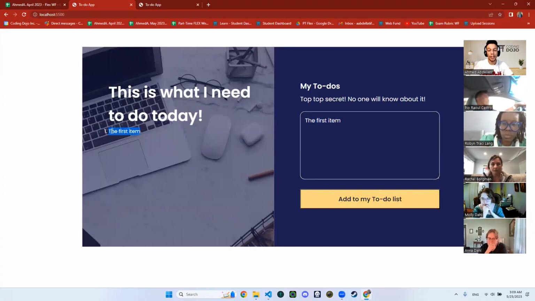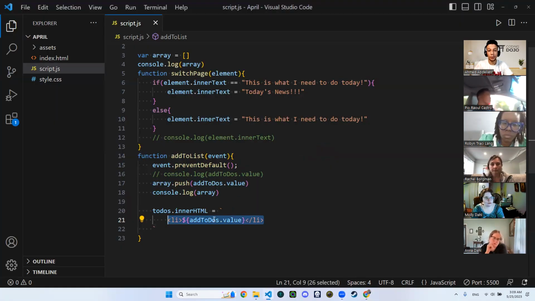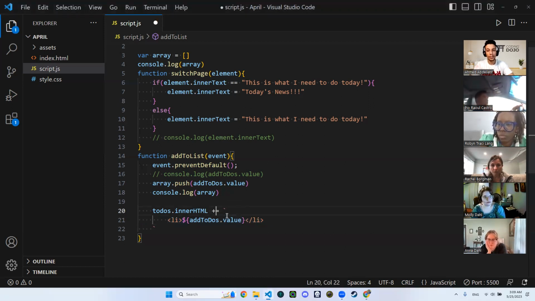Right here. So this is correct, but in my case, I want it to be added to it, not replace it. As Rachel and Aina said from the chat, thanks both of you, it will be plus equals.